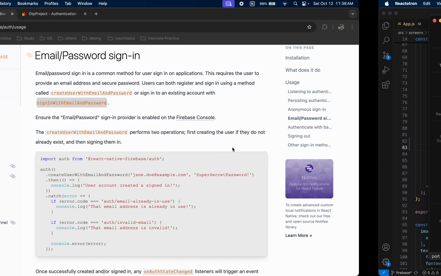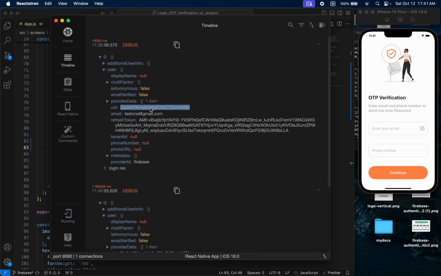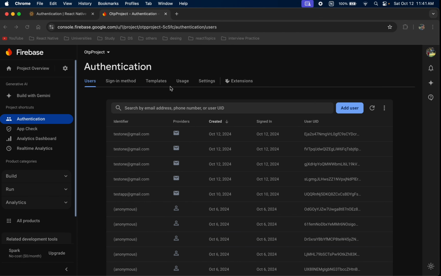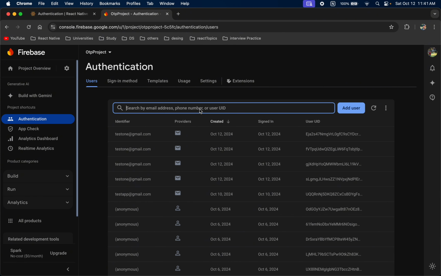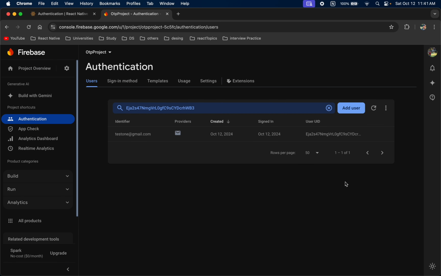Are we logged in or not? So this is our Firebase. Let me reload this. Now you can see this is our UUID. Just copy your UUID, come here, paste it and search it. So this is our user. See, we logged in this user, and this is the creation time, and this is the sign in time. So this is the login with the email.